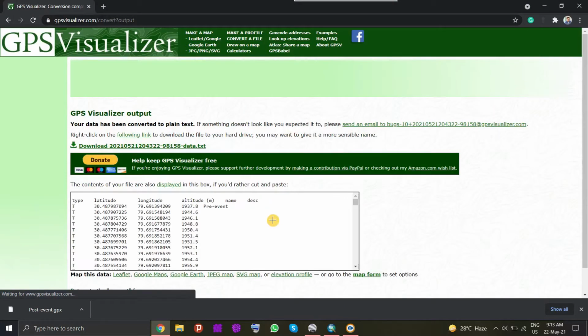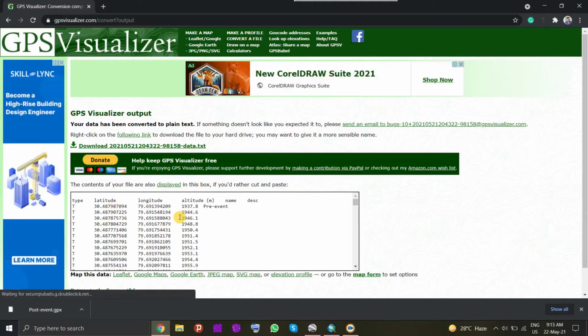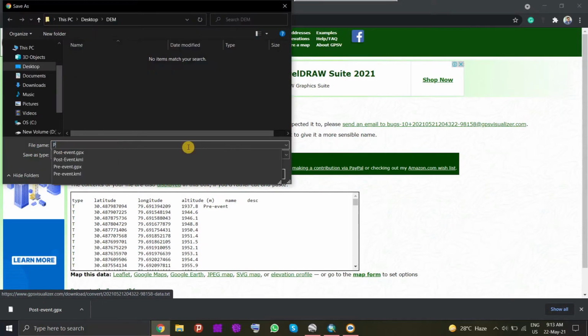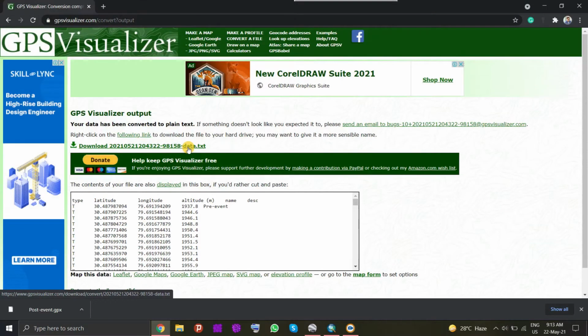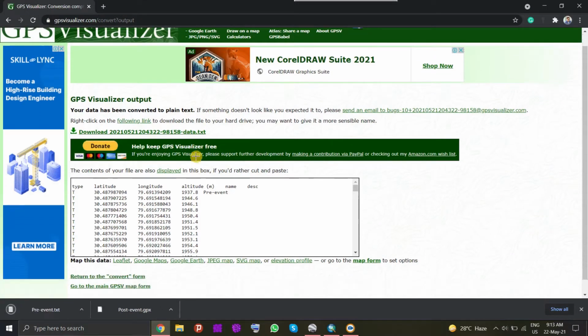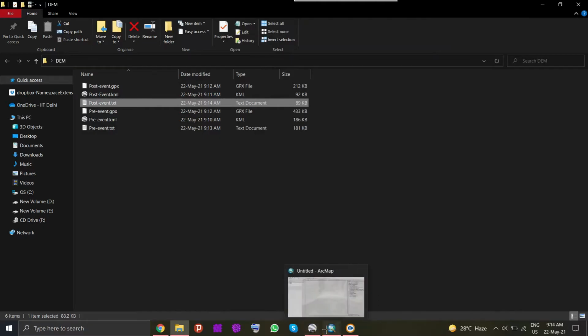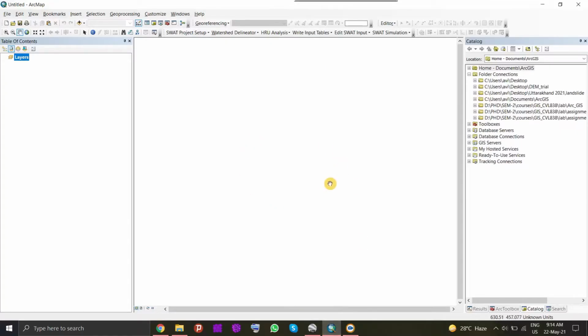Once you do that, you will see an output like this, where your file has been converted, and you can clearly see that latitude, longitude and altitude have been differentiated. So you do that for both the files, and after you are done with the conversion from GPX to TXT file, we will go to ArcGIS as well, and add those TXT files to our table of contents.